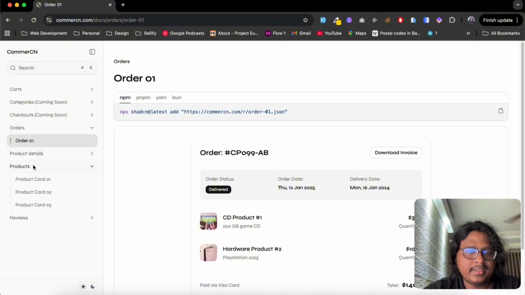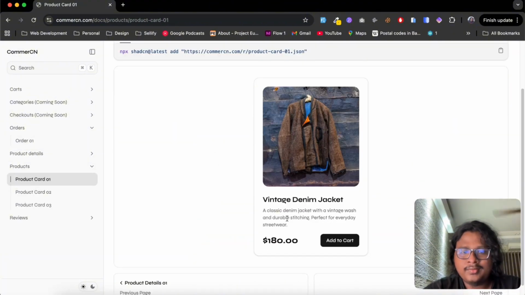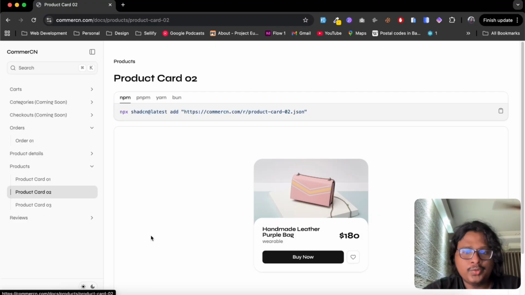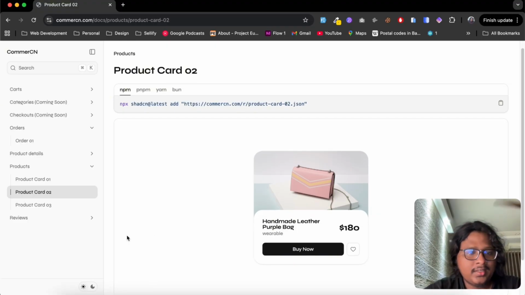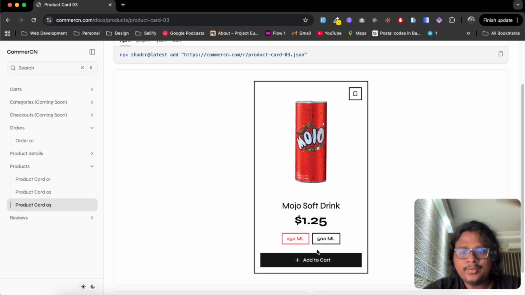Before going to product detail, let's see some of the product cards. This one is card 1, which has your classic product title, description, image, and price. We have card 2, which looks a little more unique, and card 3, which has a little retro vibe. This one has a variant option, so you just can switch between different variants.